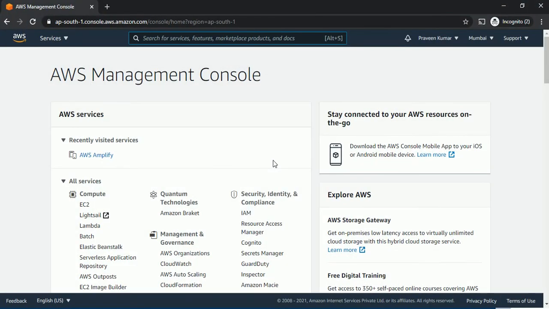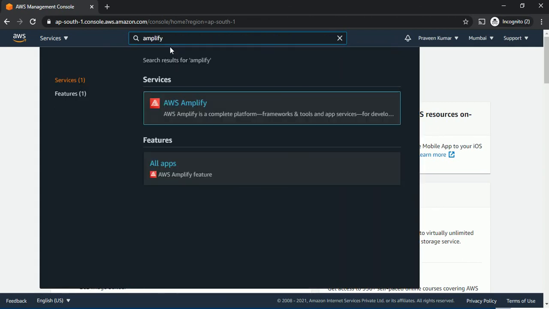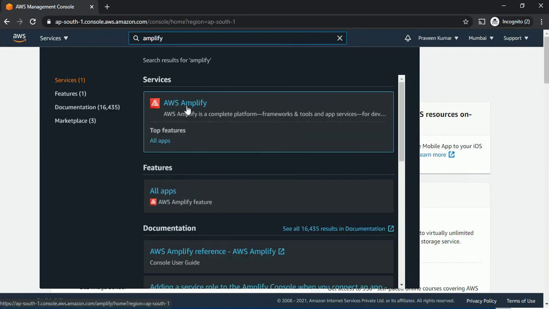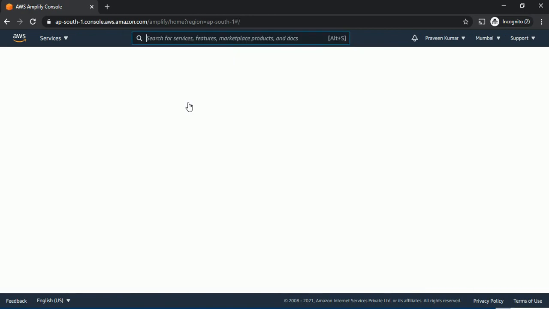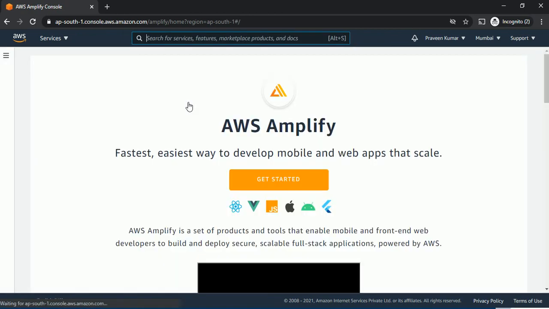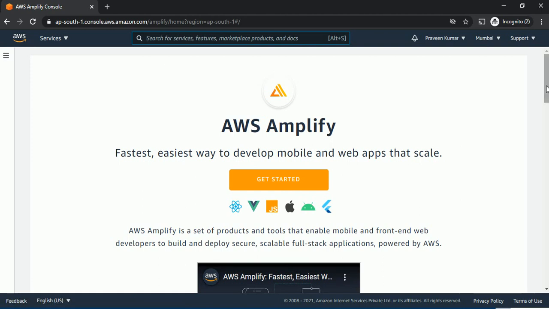So this is my AWS console. I'm logging in with my root account. Now go to the AWS Amplify console. To go to the AWS Amplify console, type Amplify here. It will show you AWS Amplify. So click on AWS Amplify. This is the AWS Amplify console, the place where we can host our static website. Click on Get started.